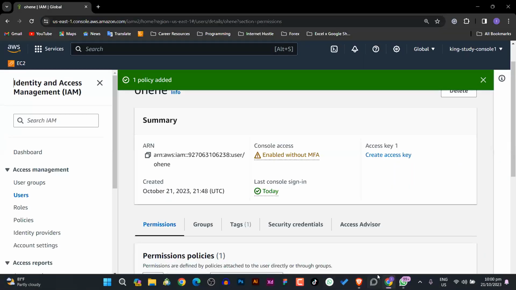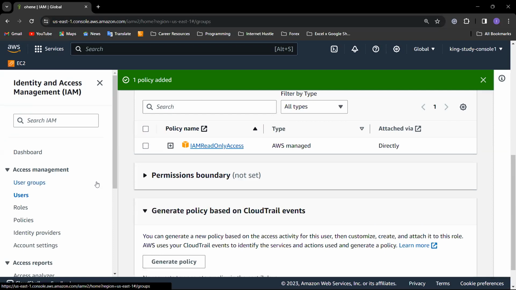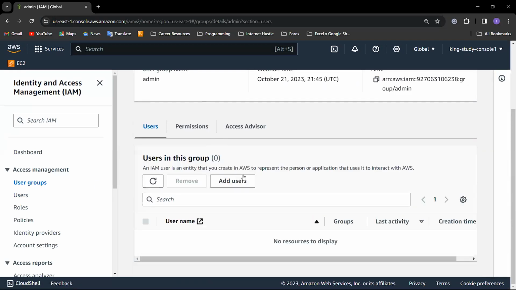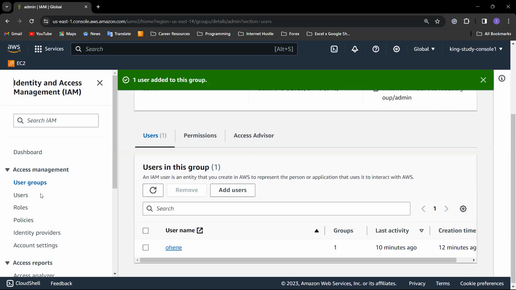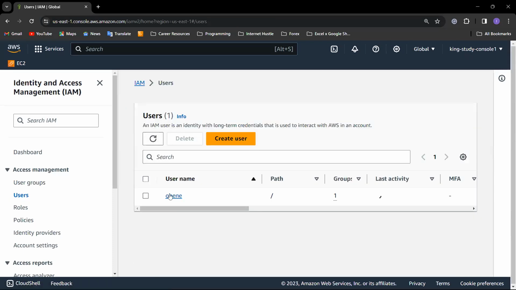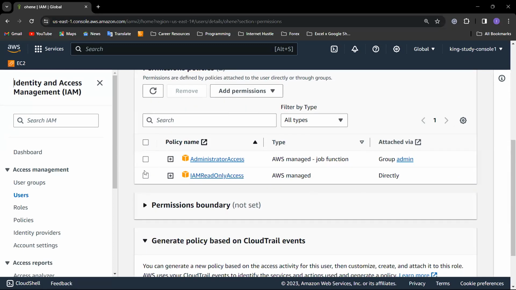So let me go back and add my user to the group again. So add users, I'll select it and add. Right, so I've added my user to the group. So when I go to users and click on this user, you see the permissions that this user now has. So it has what? A read-only access that was assigned directly, and then it has administrator access that was assigned via the group admin, right?